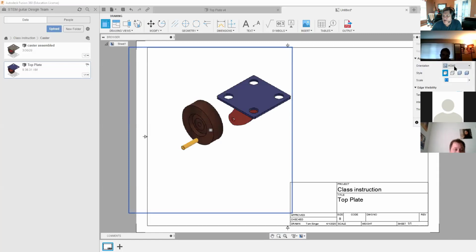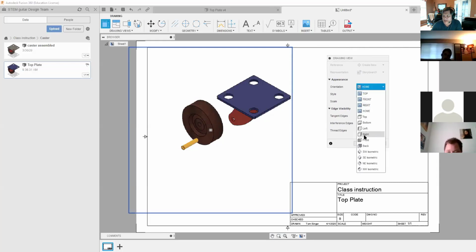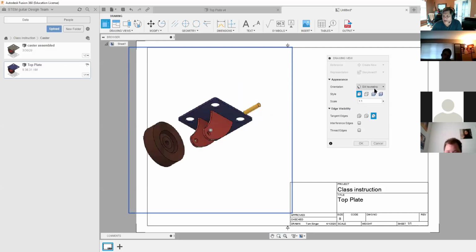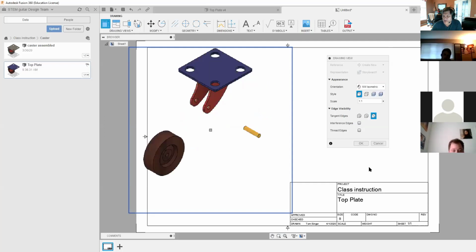I can change the orientation also. And again, I'm working from the dialog box here. So I can change the orientation to different modes. Do I want to look from the bottom? There's the northeast isometric that I was at. There's the northwest isometric. So the northwest isometric is probably the best. Okay, so I'm not going to worry that the wheel is off the paper right now. I'm going to be able to move this particular view here in just a second.